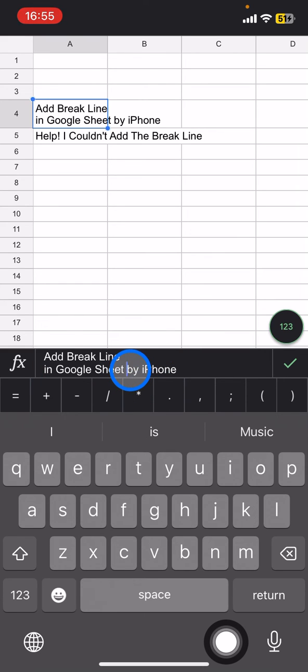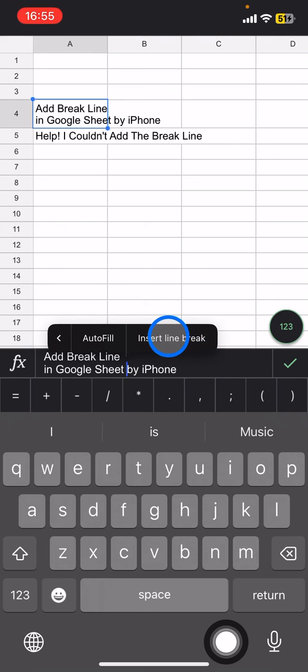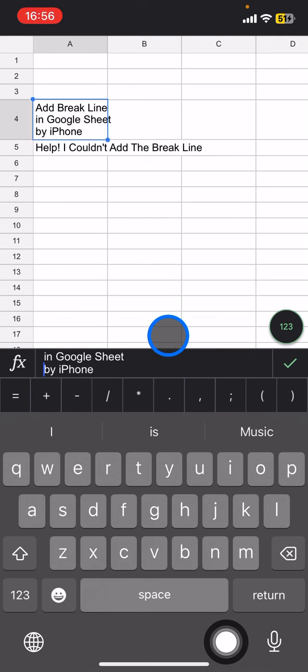Only place the cursor, tap it, expand the options, and just insert the line break. And that's it. So that is the way, guys.